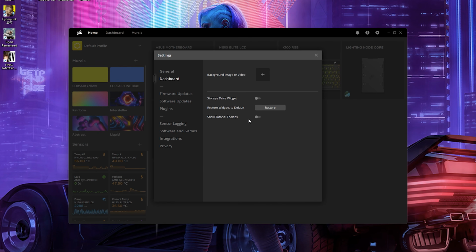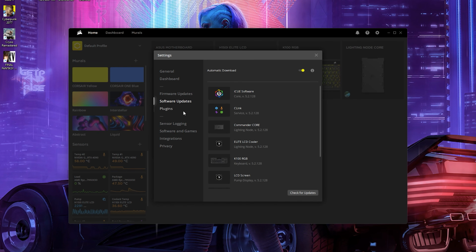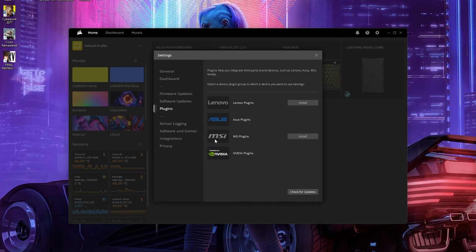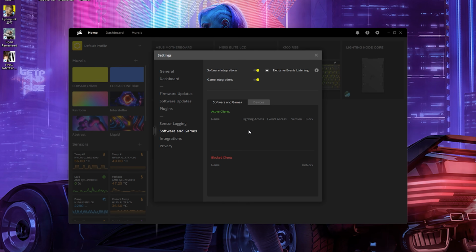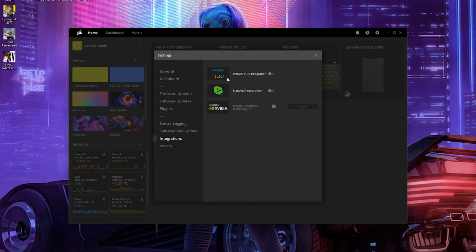You can have a storage drive widget, and here you can look for the firmware updates and software updates. We went through real quick the plugins. And then, of course, you have your sensor logging. You have your software games. You can actually connect it to those, such as Metro Exodus, which is big on working with iCUE. When it comes to it, it will pop up here as an active client, and you can select which software or games are allowed to do it from here. And you have your integrations, such as Philips Hue, and they also work with Nanoleaf. And if you choose to broadcast with Nvidia, you can install that as well.